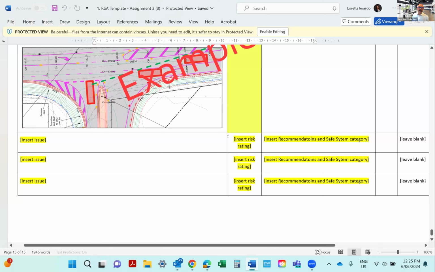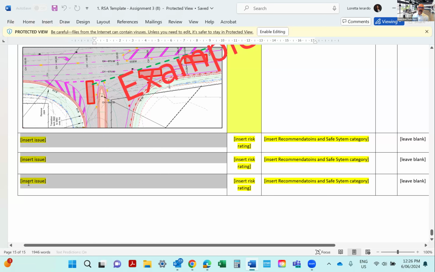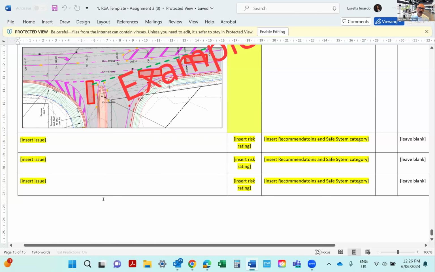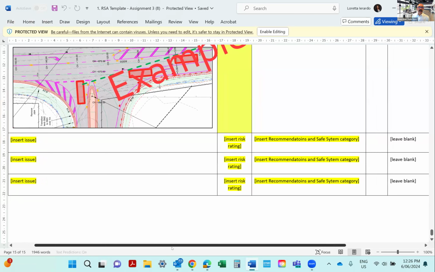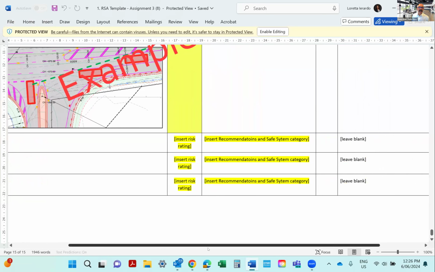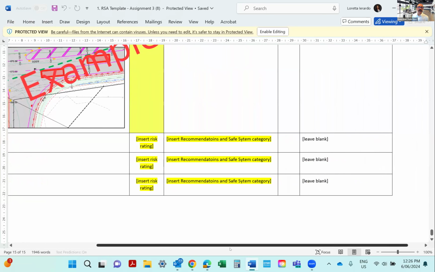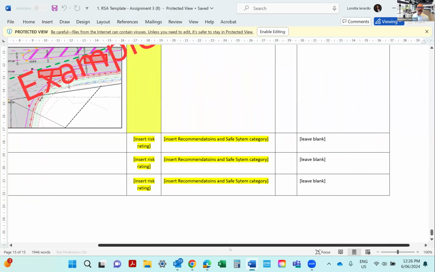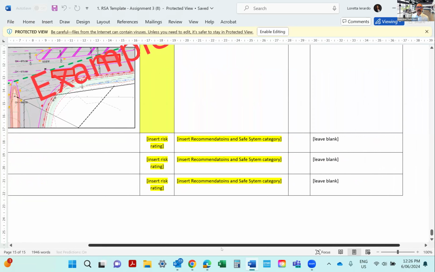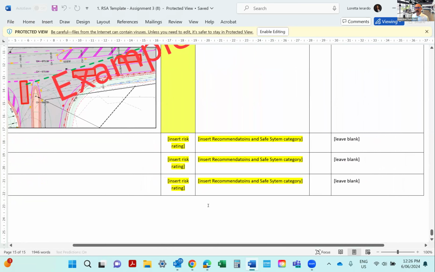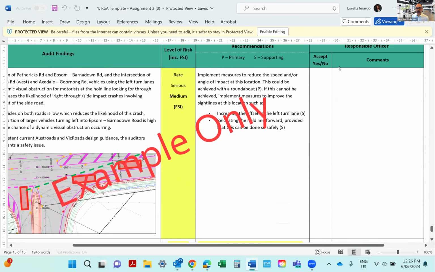We want you to write them out in full. 3 different issues. Put a snip of the design, add a photo from the site, whatever it is. Put the risk rating, color the cell, the color for that appropriate risk based on the risk matrix. Put your recommendation in there, categorize it. Don't put anything in the client response because you're not the client. You're the auditor now, right?